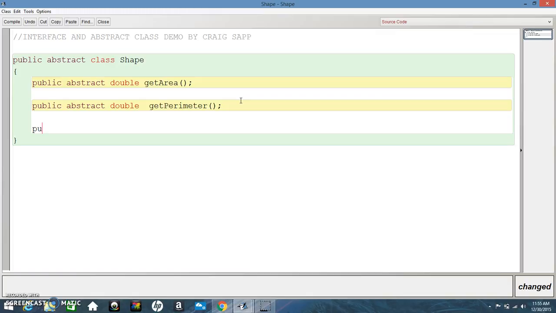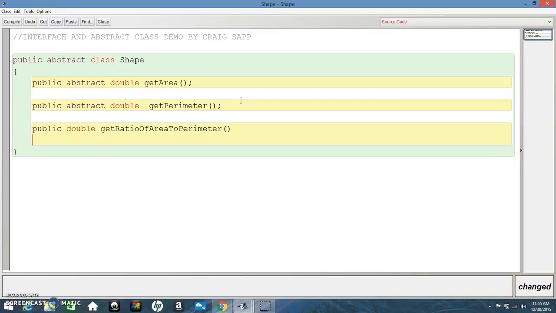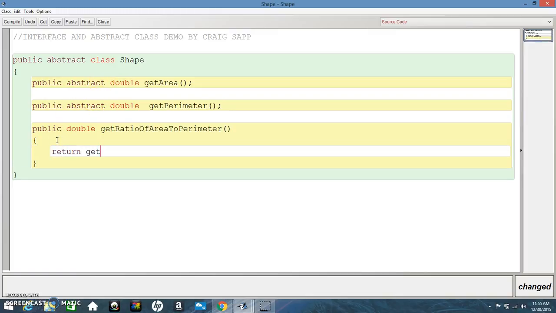So in this case, it would be public double get ratio of area to perimeter. Notice it's not abstract. It's going to be the same for all classes. I don't know why you would want to do that, but again, just illustrating the point here. So that would always be that for all shapes. If you're able to get your area and you're able to get your perimeter, the ratio of the area to the perimeter is these two things divided by each other. And that's the same. Okay?